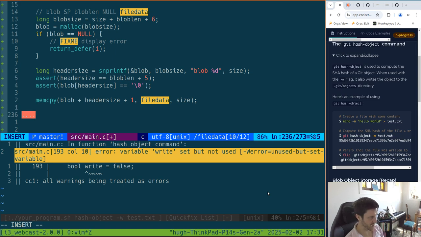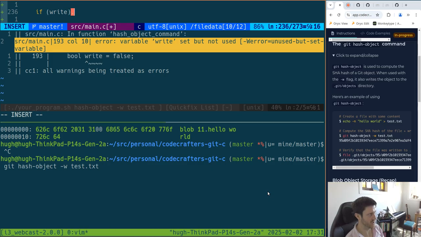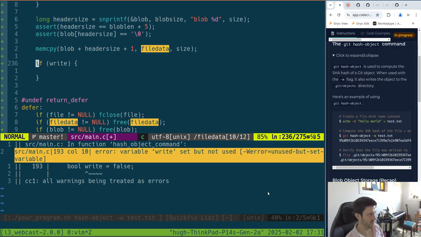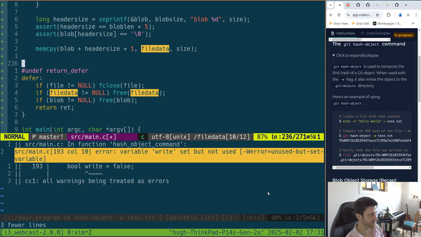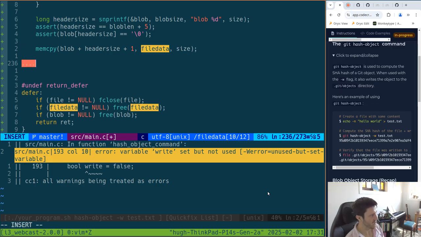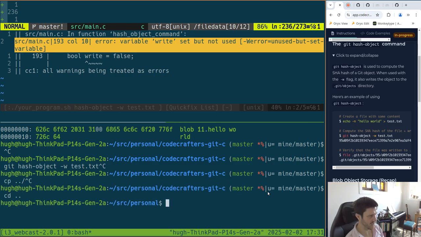So I guess if we are writing, we're going to be doing some stuff. If we're not, we just want to hash the object. So if we are writing this, well, we need to get the hash anyway. So I guess we'll come to that. So how do we go about getting this hash? I think we need to maybe get a clean-ish copy.